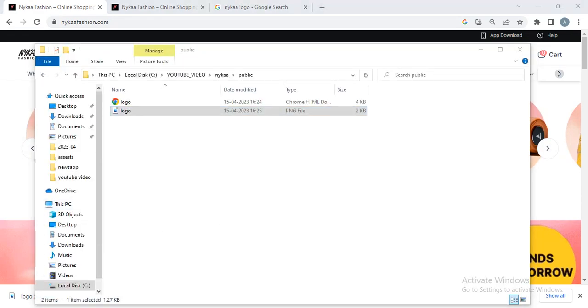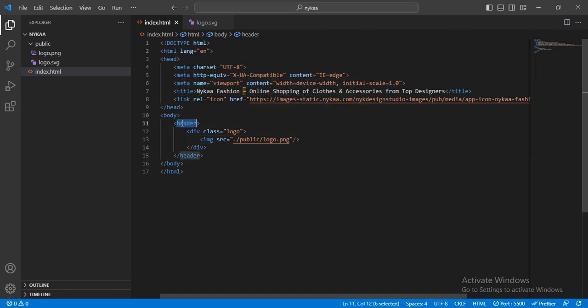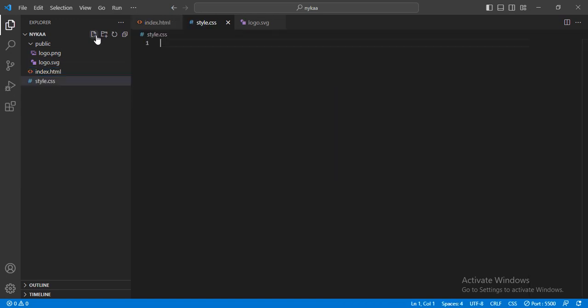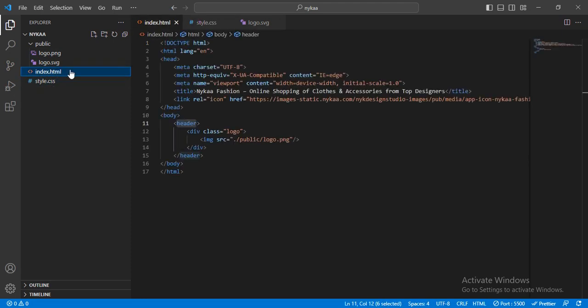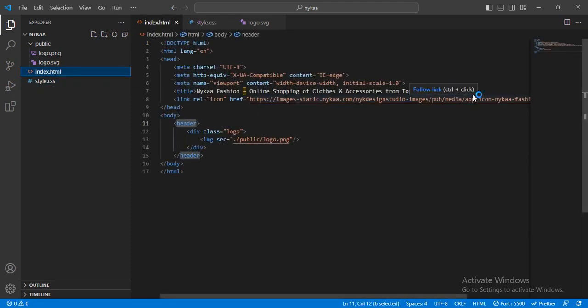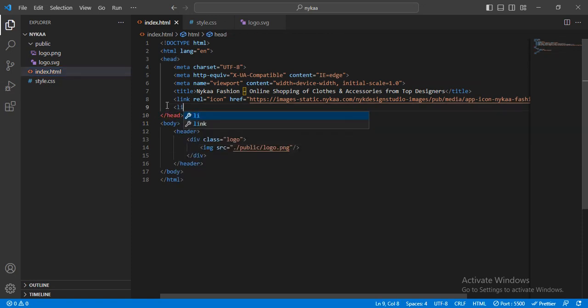For this header, just copy this and go here. I will create a CSS file for styling purposes, style.css, and I will add this CSS file in the index.html file. Let me just add this. Here I will give the link rel, and after that the stylesheet, after that href, and here I will paste this. Okay, here I will give the style.css, and let me just close this tag.